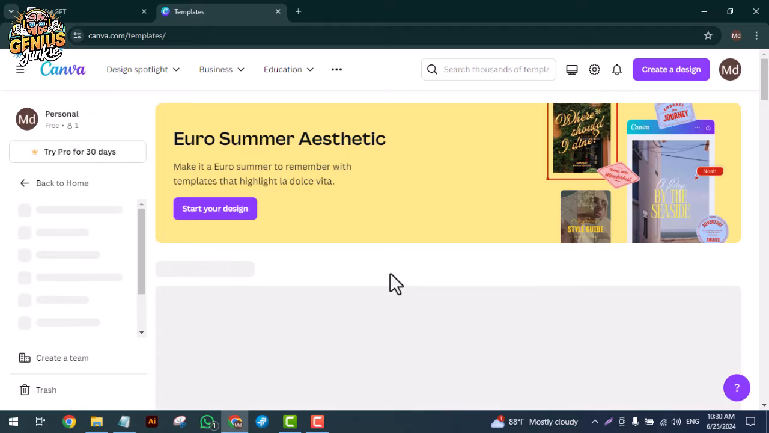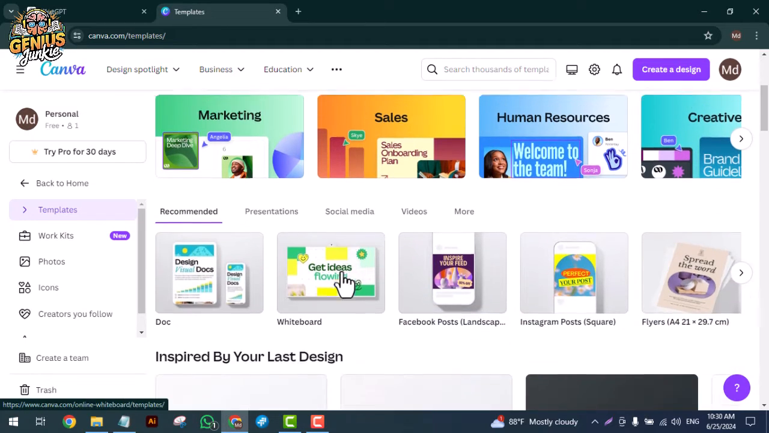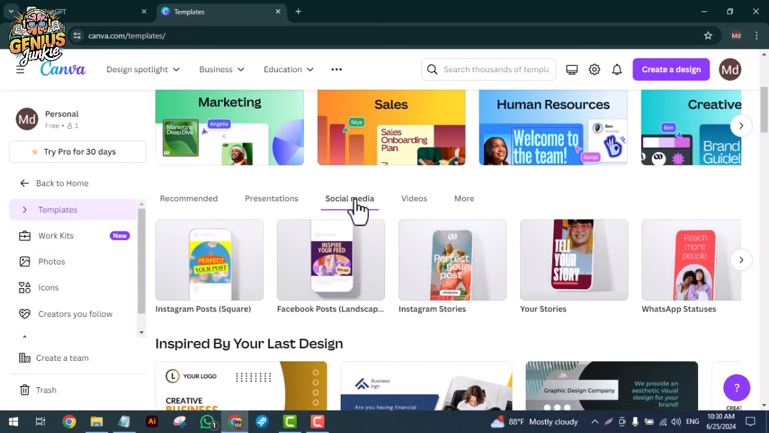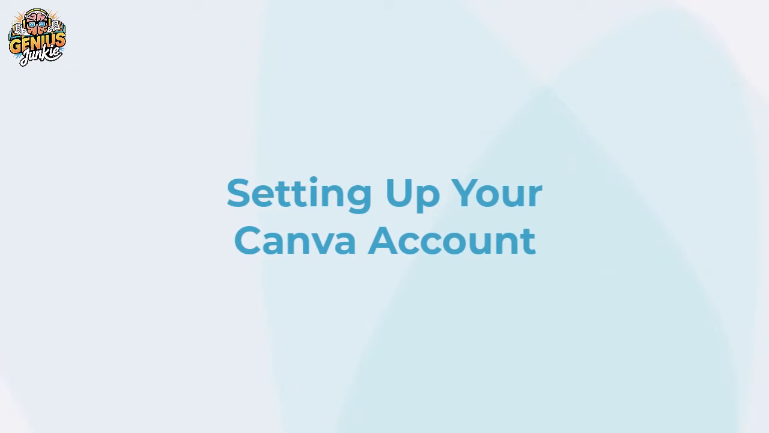Canva is a free online graphic design platform that's perfect for creating social media graphics, presentations, posters, documents, and other visual content. It offers a drag-and-drop interface and a vast library of templates and design elements. Whether you're designing for personal use, school projects, or professional marketing, Canva has you covered with its wide range of customizable templates.